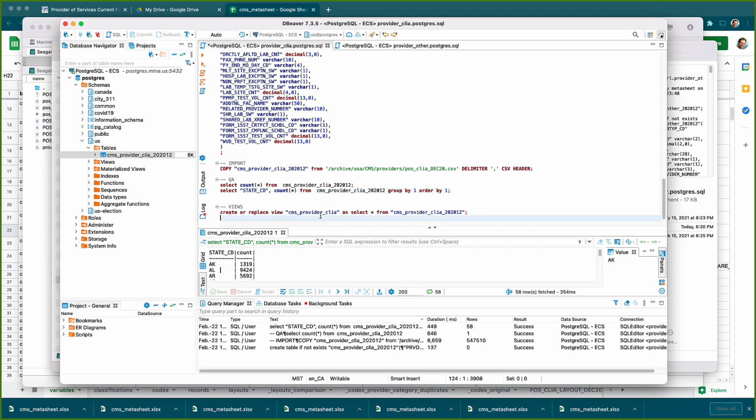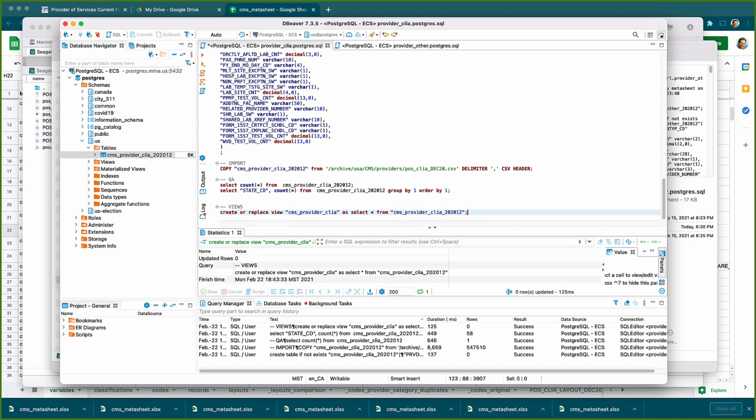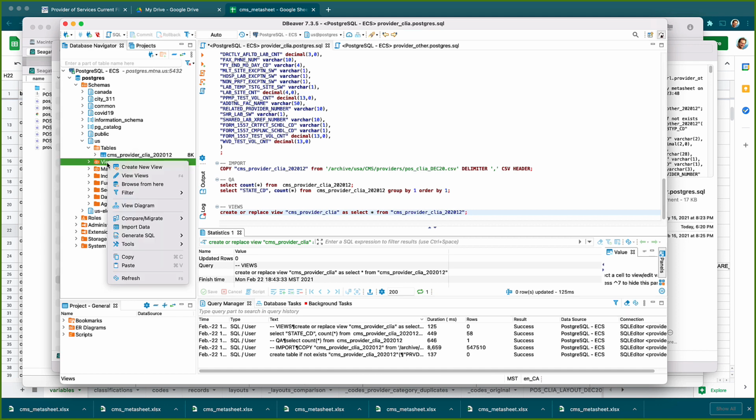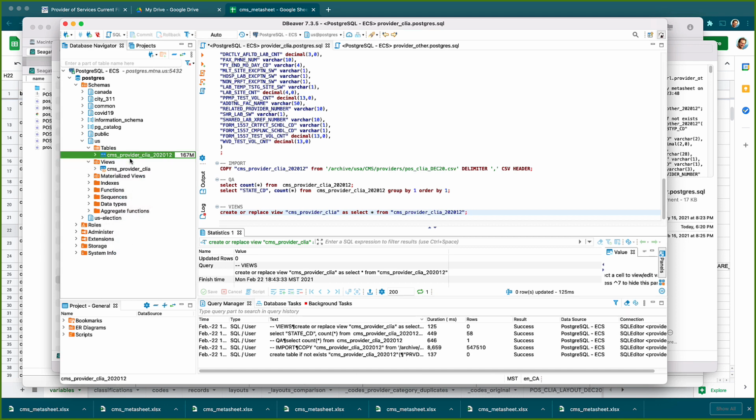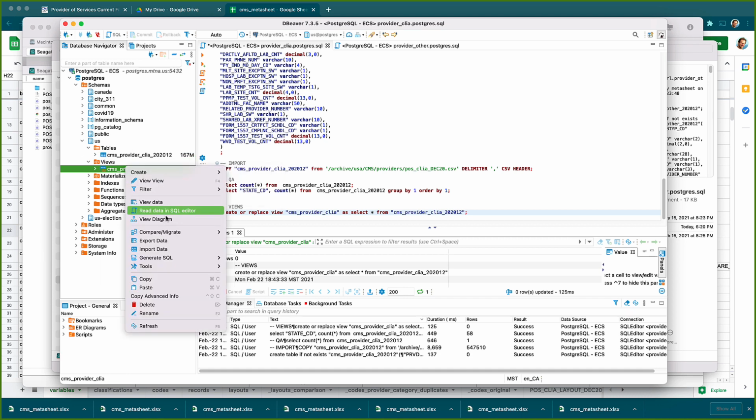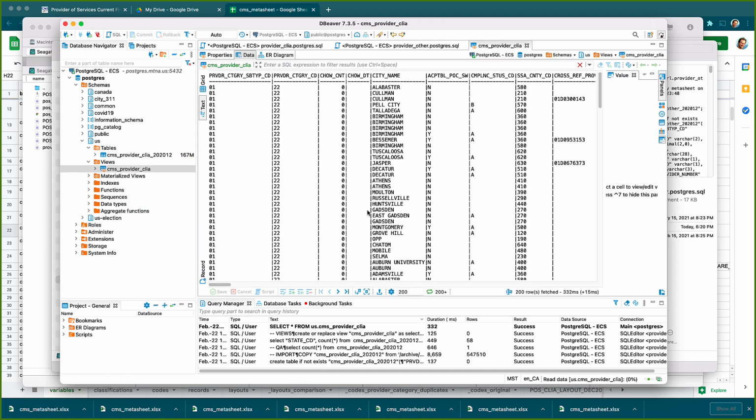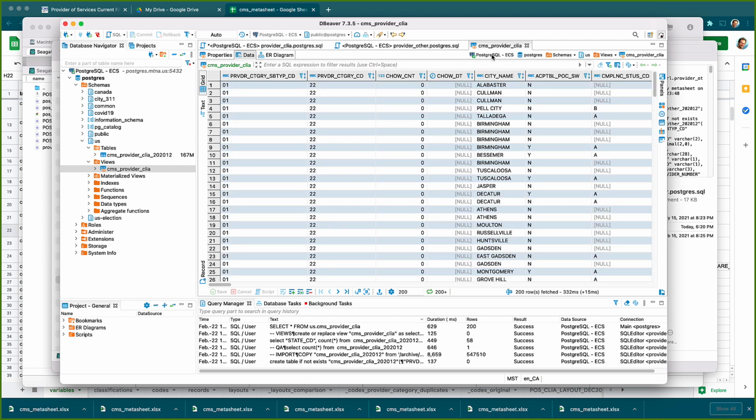And then I'm going to create my view on top of it, the provider CLIA, that I'm going to use later on, that at this point uses the 2012 version. That is the only one we have. And now I do have a view. So if I refresh the views here, I'm going to find both the table and the view. And if I open the view, I'm going to find the data that we just loaded. And you can look at it as a grid as well.